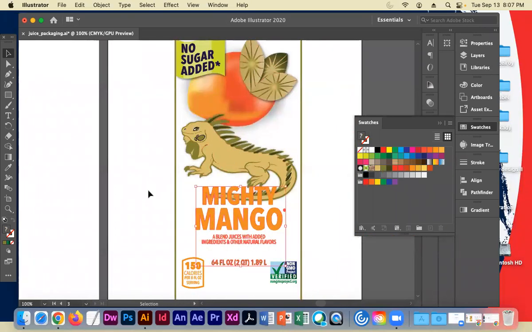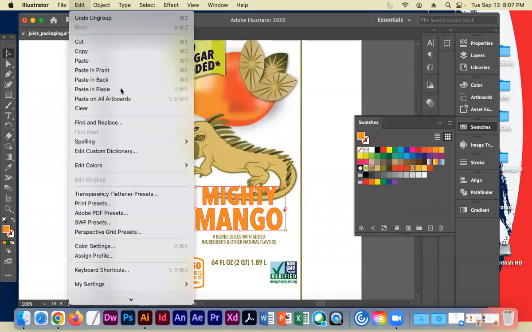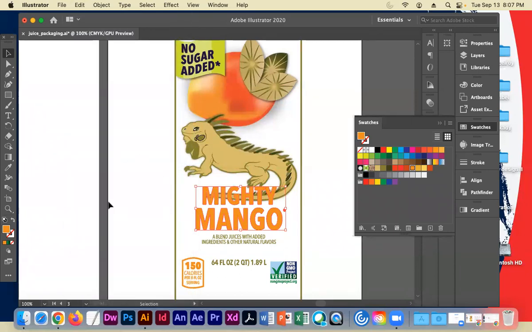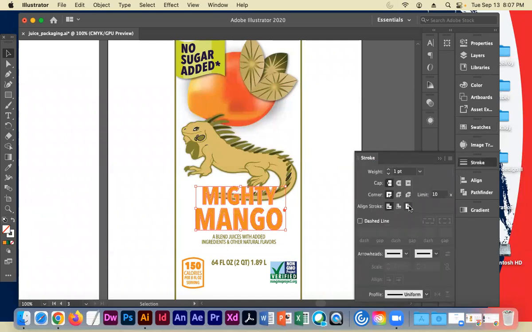But we have a problem here. Let's ungroup this. And I'm going to select just this text. So let's edit, copy, and edit, paste in place, which means it's going to go right on top of that. But I'm going to switch it and give it a white stroke with no fill. And I'm going to make the stroke the outside of the letters. And let's make it a little thicker.